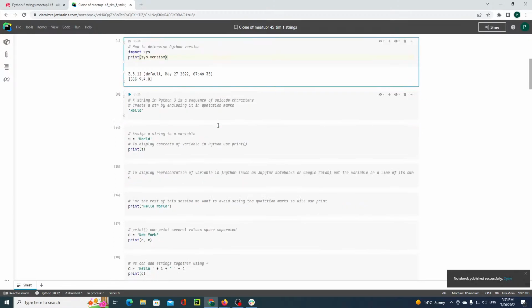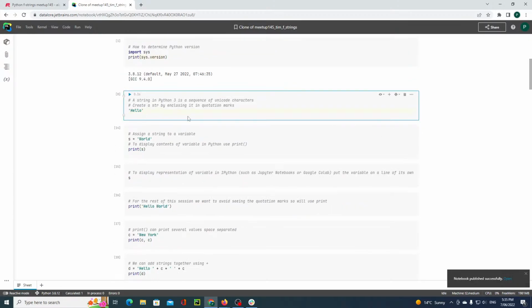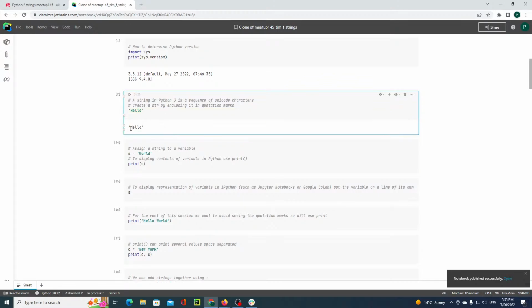Alright, so we're going to be looking at strings. A string is a bunch of text. It's a string of characters. And you designate a string in Python by putting quotation marks around it. So here's the word hello, with single quotation marks around it. Now if I click on the play, it'll say, yes, you've got a string, which is hello.